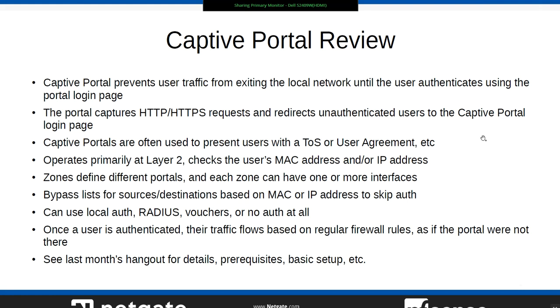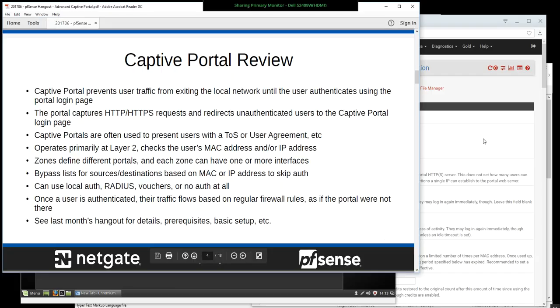All right, well, let's talk a little bit about a review of Captive Portal briefly. Captive Portal prevents user traffic from exiting the local network until the user authenticates from the portal page, which we went over all this last month, so this is just a real quick recap. And if you need more information on Captive Portal, you can go back and watch the previous month's Hangout first, and then work your way back to this one.